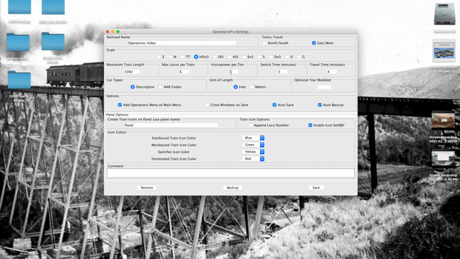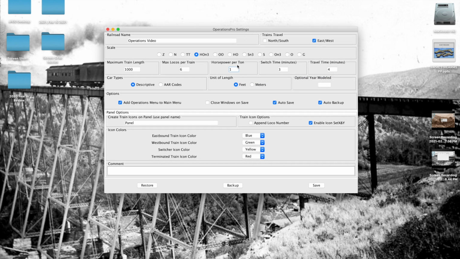Horsepower per ton. Again, this is going to be something that you'd use with the locomotives option. And I haven't messed with that much to know exactly how all that works, but I believe the program defines how much tonnage exists depending on the length of train.